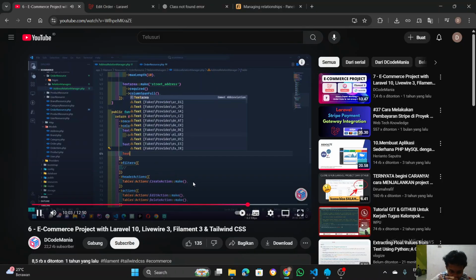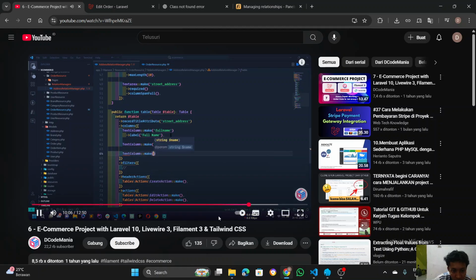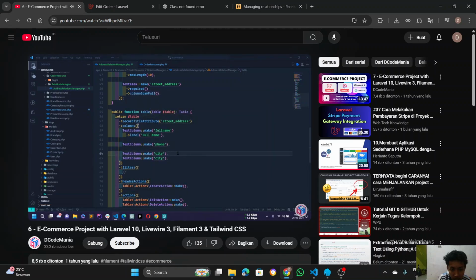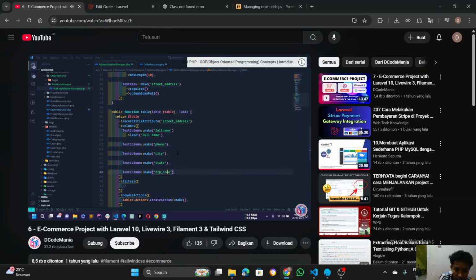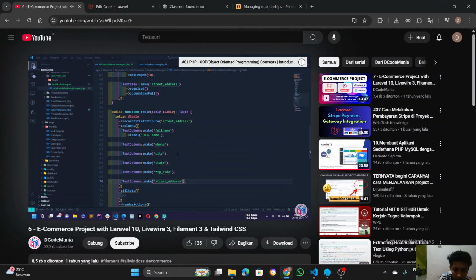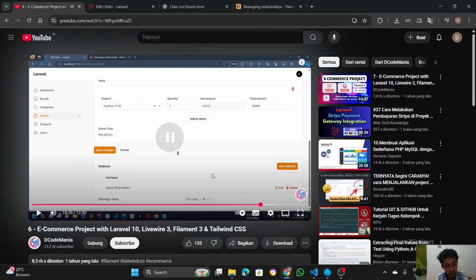I will use another text column. Here I will display the city. I will copy the same line, and here I will display the state. Copy one more time, and here I will display the zip code, and one more time here I'll display the street address.